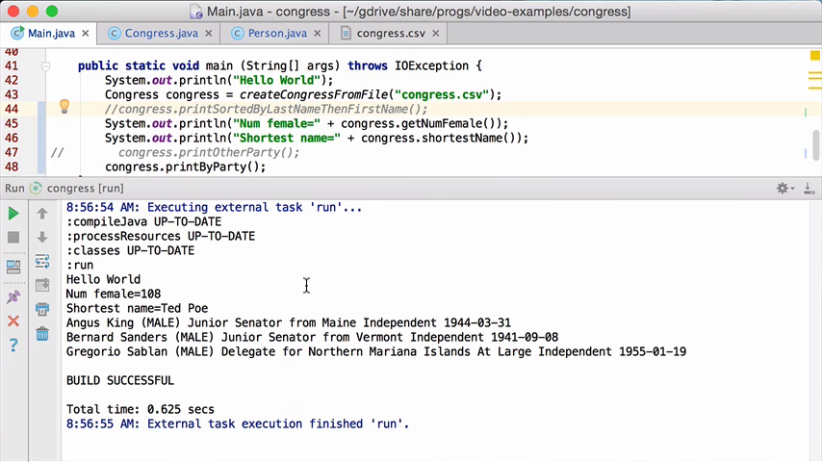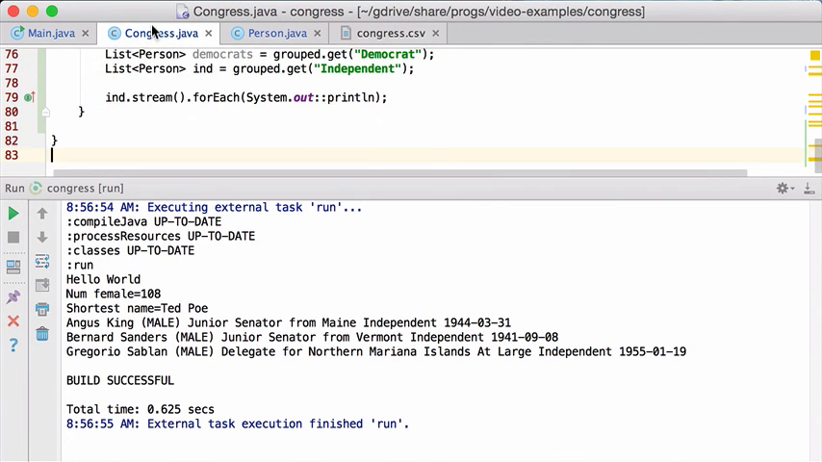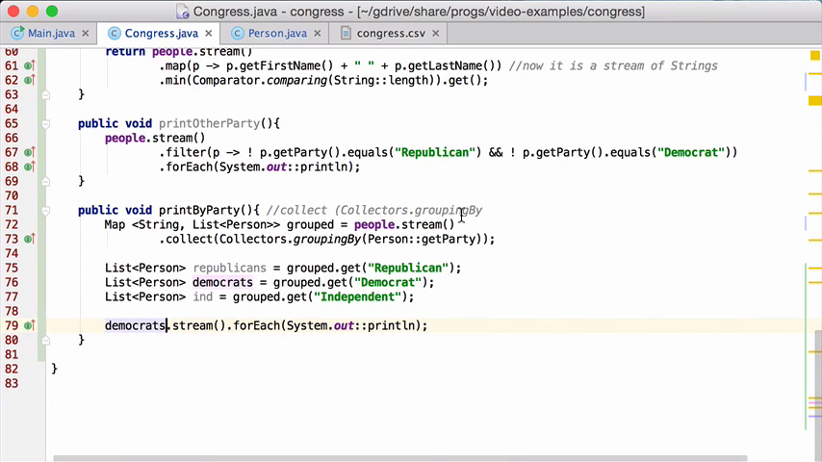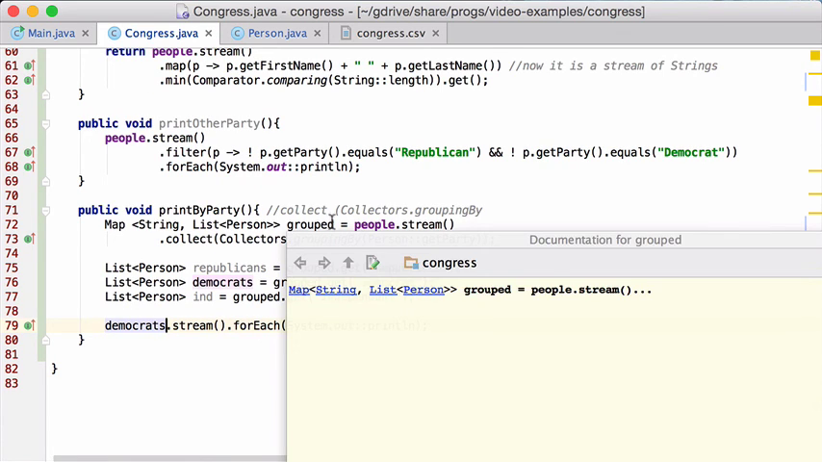Run that, and there they are. The three independents again. Instead of printing independents, I can print the Democrats, for example. Run that, and there they are, all the Democrats. You see, Democrat, over here. Okay. So, some good examples.